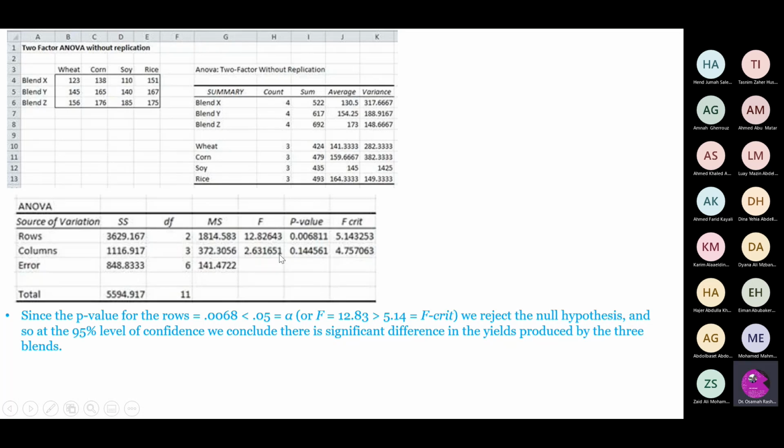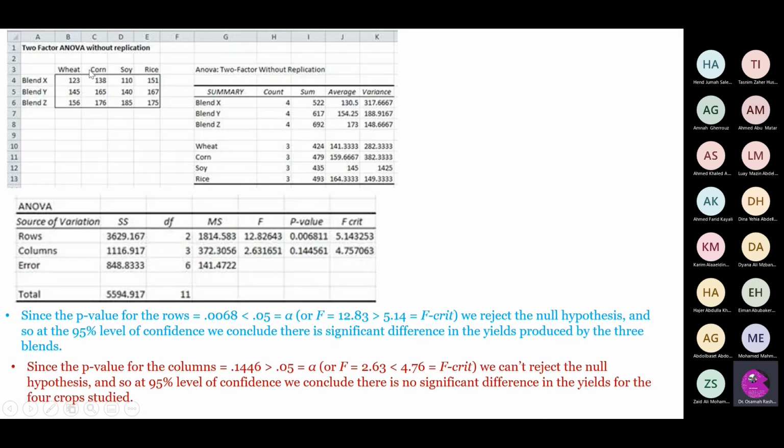What about the other p-value for the columns? The columns here represent what? The groups: wheat, corn, soya beans, rice, right? So the p-value in this case is not less than 5%. It is bigger than 5%. So I'm not going to reject the null hypothesis. Sorry, I'm going to accept the null hypothesis, or I cannot reject it. What I can say for alpha equal to 5%, or the level of confidence 95%, is there is no significant difference in the yield for the 4 groups studied, right?